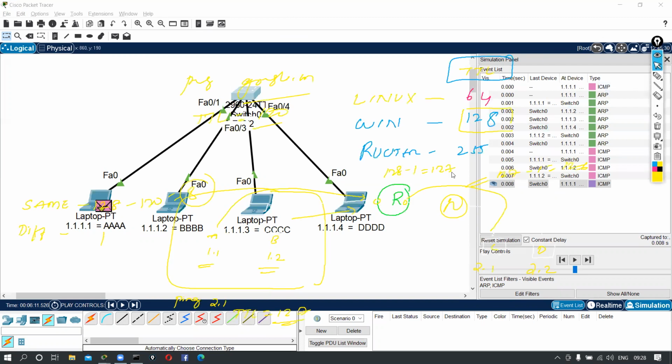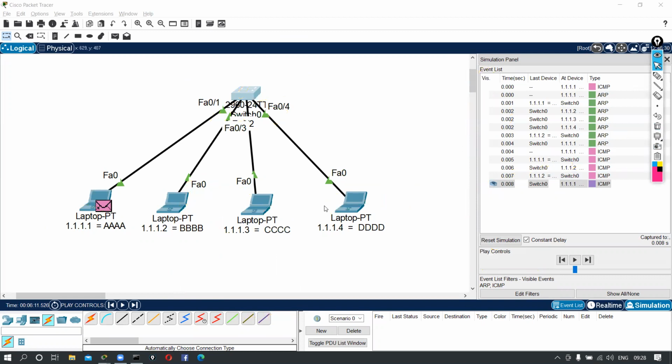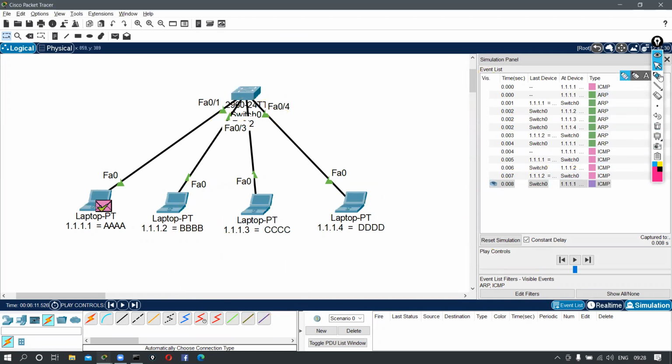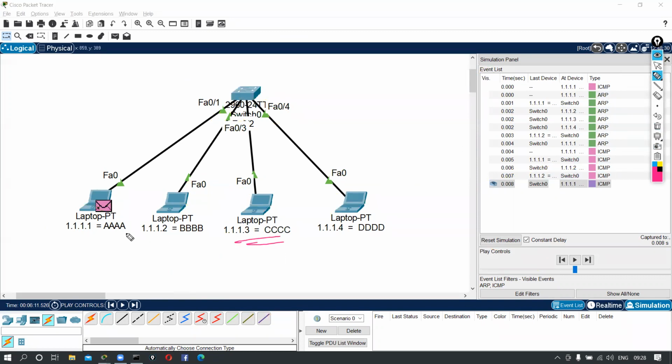Here you want to send the data from where to where? 1.3 to 1.1 now. Okay, you want to send some data. What is the source IP? 1.3, MAC address C, and what is the destination IP? Initially you don't know the destination 1.1 MAC address. What will happen? It will go to everyone, and only this one will receive it while the remaining discard it. Broadcast only.